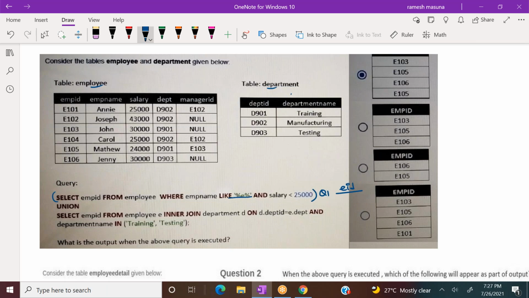What is LIKE? LIKE is a pattern matching operator, and percent specifies 0 or many characters, meaning 0 or many characters before E and 0 or many characters after E are possible, meaning E should be there in the EMP name. And one more condition, salary should be below 25,000. Here E is there, salary should be below 25,000, but it is exactly 25,000. It is incorrect. And here E is there, but salary below 25,000 is incorrect.